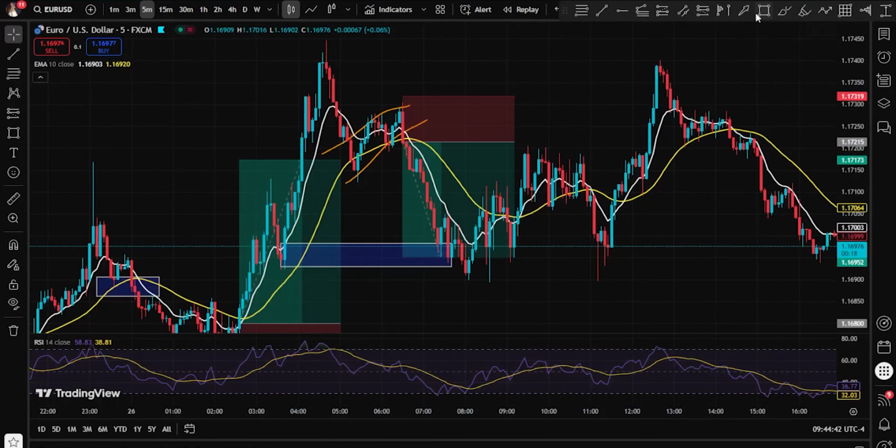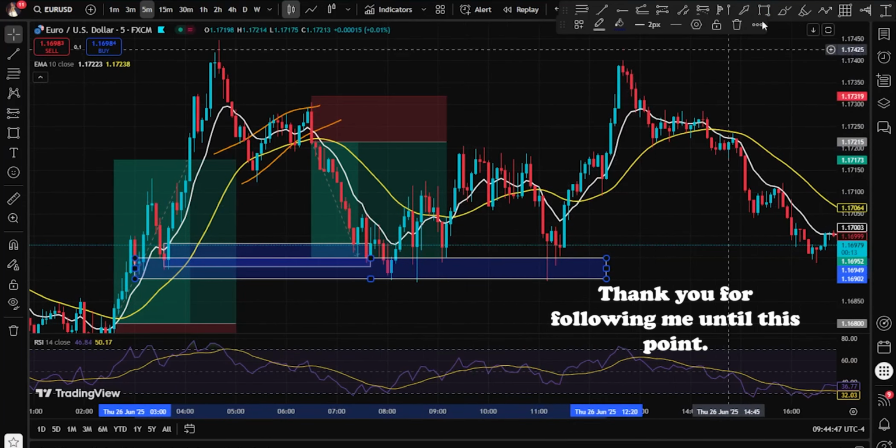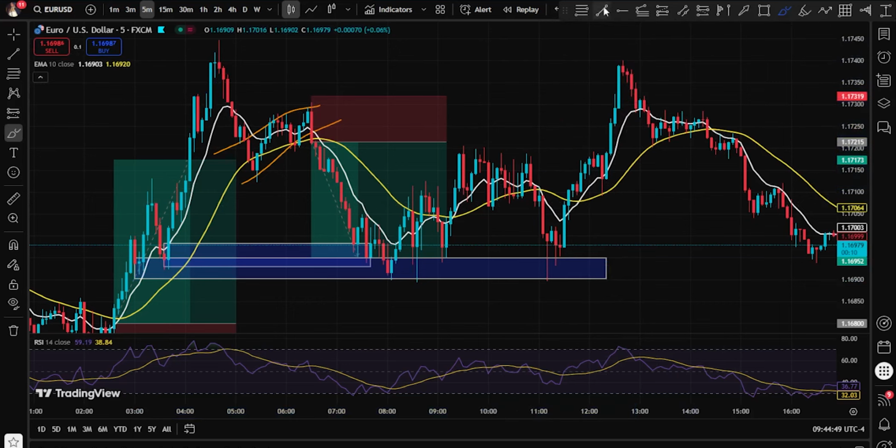If this strategy worked for you, be sure to backtest it and practice on a demo account. Discipline and risk management are the keys to success.